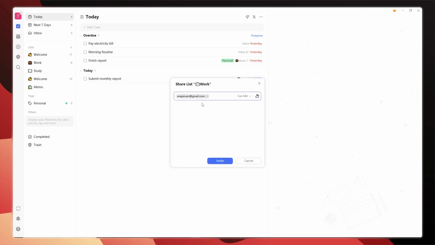Right beside the email field, you'll notice a button that says Can Edit. Click on this button to reveal the permission options available for your collaborator. This is where you control how much access each person has to your list, which is crucial for maintaining organization and security. Once you click that button, you'll see 3 different permission levels to choose from.